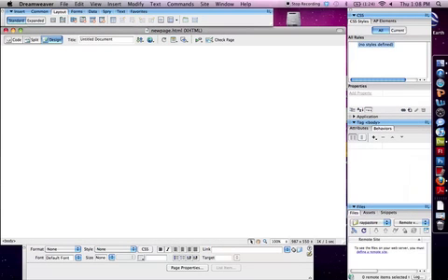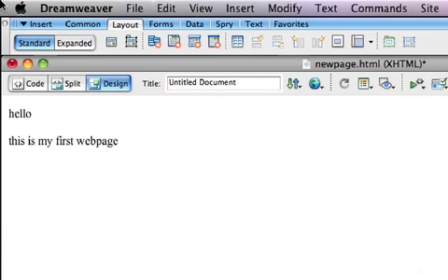Save. Alright, now that I've saved my page, you can see that I can start adding text to it. Hello, this is my first web page, etc. You can see I just typed some text in here. Alright, but let's say I want to add a background image.